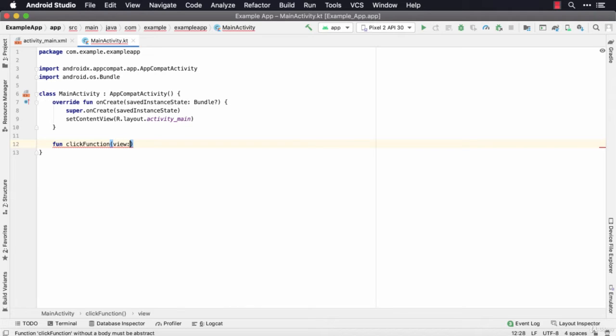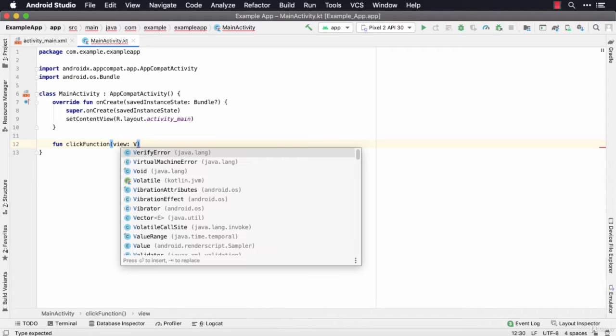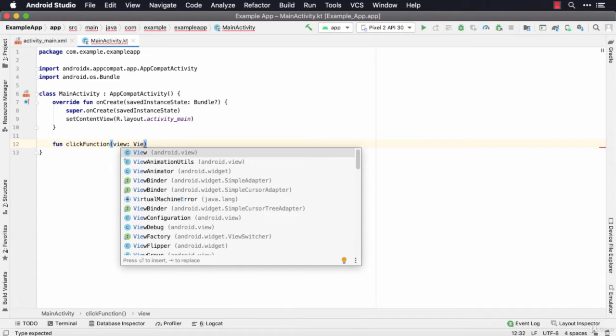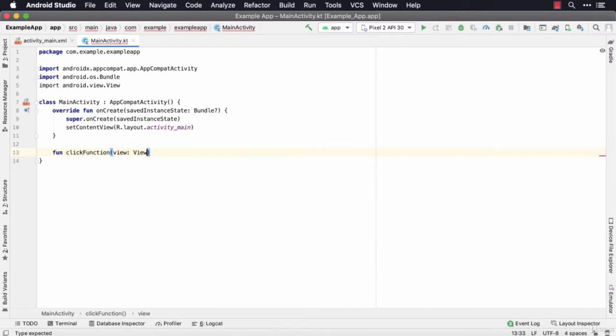Okay. And then a colon. And then I have to specify the type. And the type of a view is capital V, I, E, W. And you see it pops up over here. All right. So I'm going to select that, leave it as View. And when I do that, you see how the import android.view.View has shown up over here. All right. So this makes the View type available for us to work with.